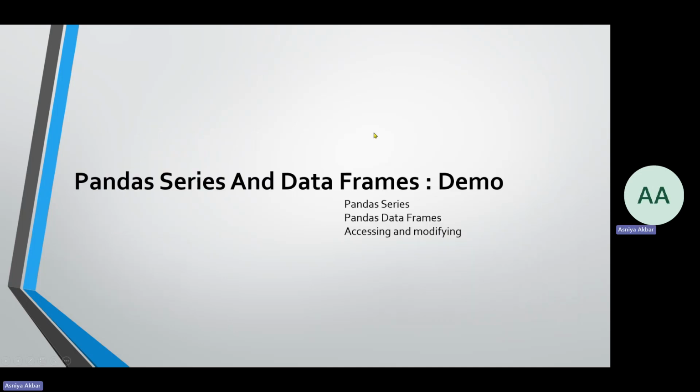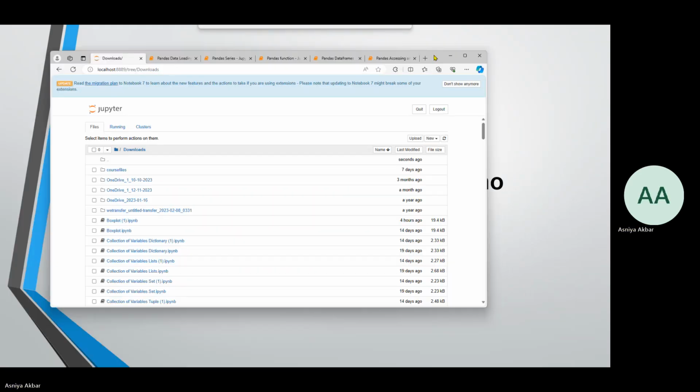So everyone, now we have Pandas series and data frame, and we are going to go through a few different code examples to understand the Pandas library. Also, we will see how you can create a series, how you can create data frames, and how you can access as well as modify them. Okay, so let me share the first file. Let me just quickly share my screen.